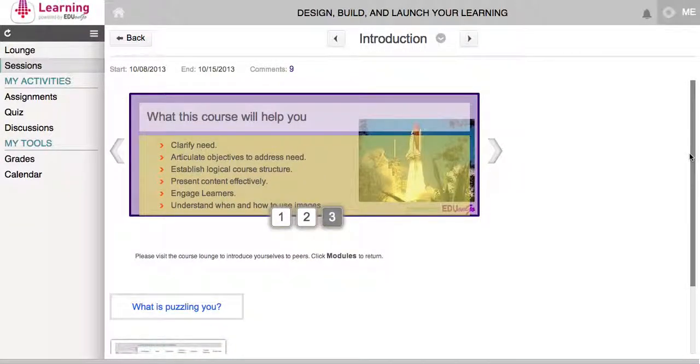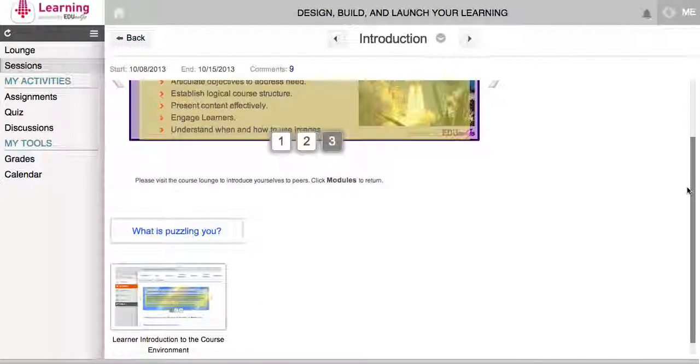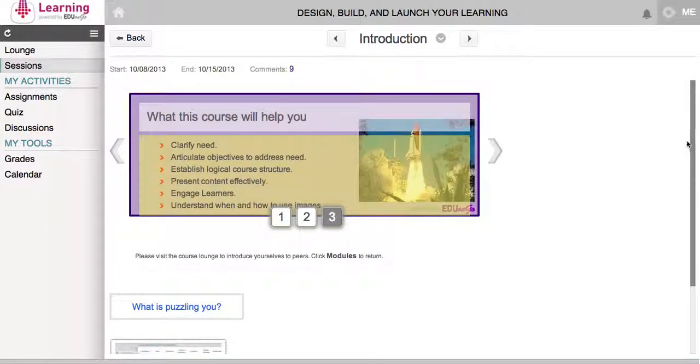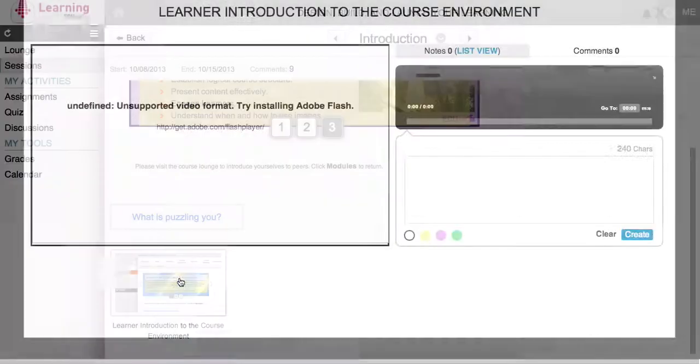I can see that on this page there was that question about what's puzzling you, but there's also a video here. Let's see about this video. This is a learner introduction to the course environment, which is exactly what we're doing here. So it would be kind of strange to look at. So I'm not going to open that up. I don't know exactly what that's going to do. A movie within a movie. Well, what the heck? Shouldn't hurt. Let's open it up.